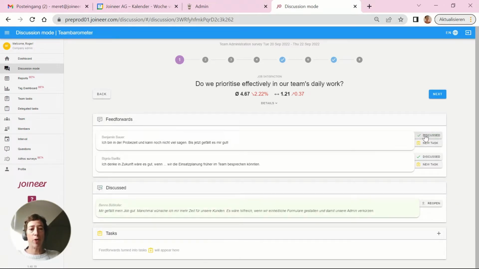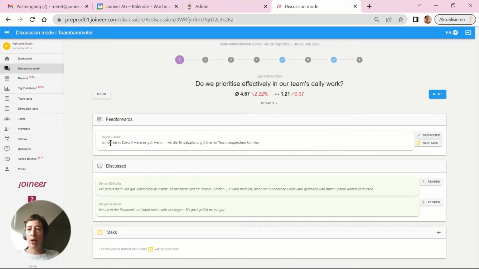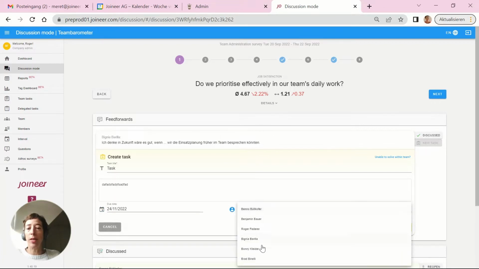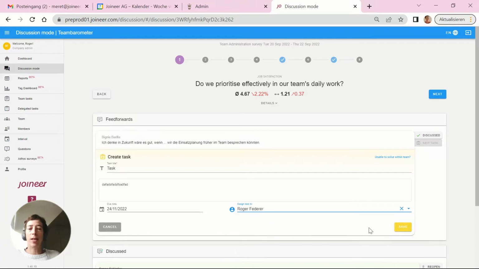Thanks, Benjamin, for your comment, discussed. And Hobinia, now this I think is a very good idea, or we think as a team is a very good idea, so we create a task out of it. We can give it a title and we can describe the task. Then we set a date and we assign it to somebody in our team. Here we have the list of all our team members. We assign this task to Roger.